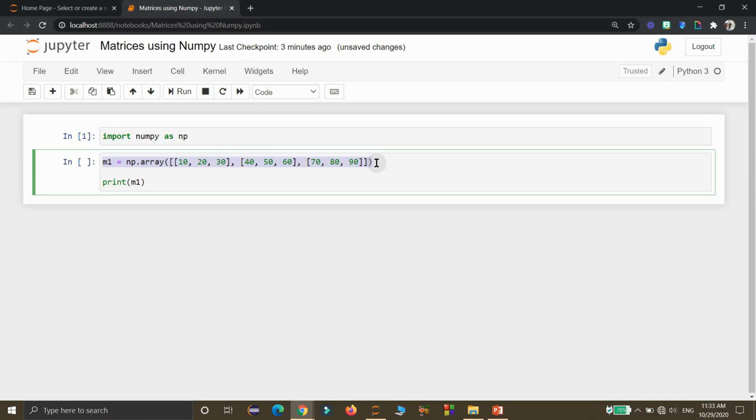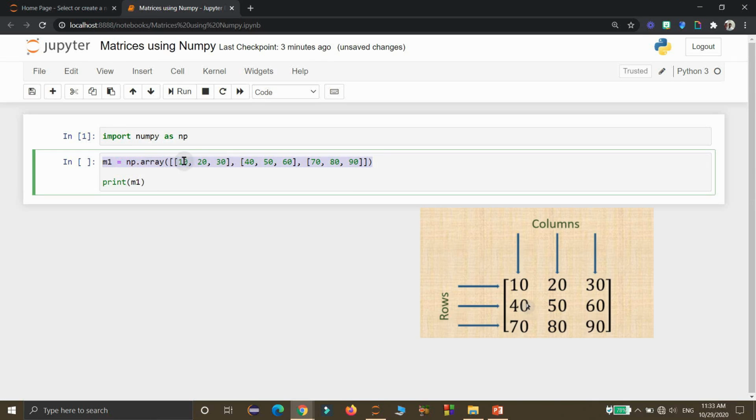Now this particular statement creates an object m1 of class array. Here I am using the array class in the Numpy module with a list of lists as input. Here each inner list gives a row of our matrix.